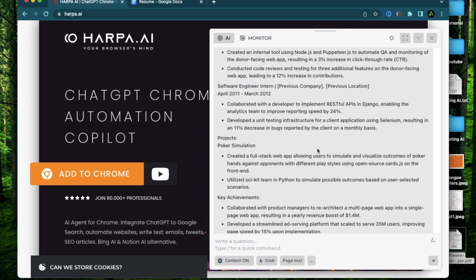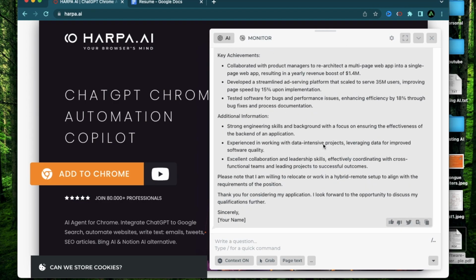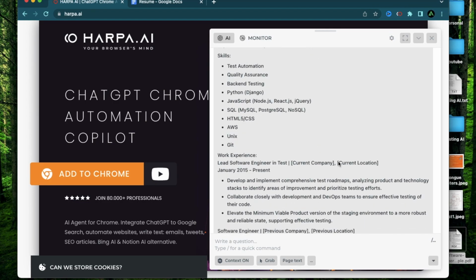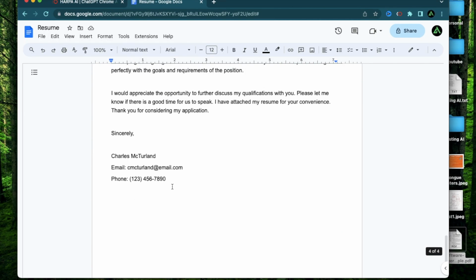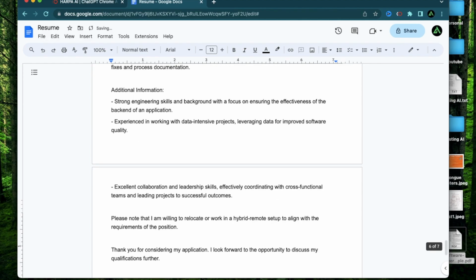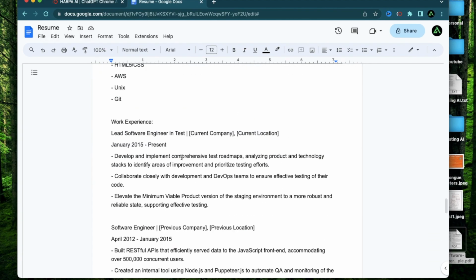It completely changed your resume according to that role and made Charles a lot more eligible for this role. And now I can just copy this result and go back to my document, and I have a new version of my resume to work with. You do need to edit this around to see what makes sense. Like, I would not have this one called lead because I was not a lead. I can say software engineer and then say test like this. And that might be a more acceptable edit.